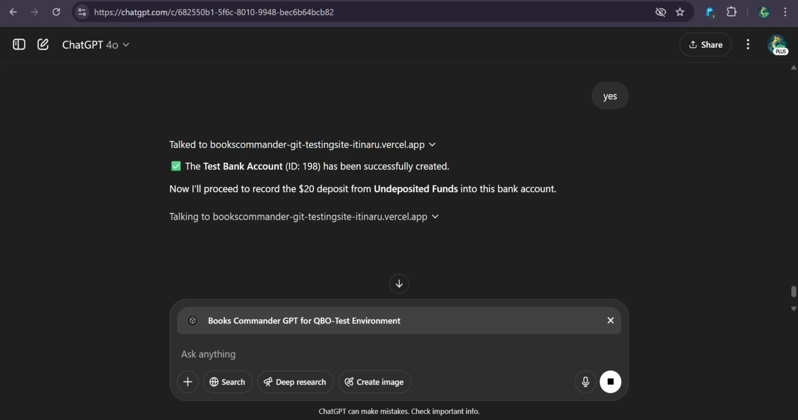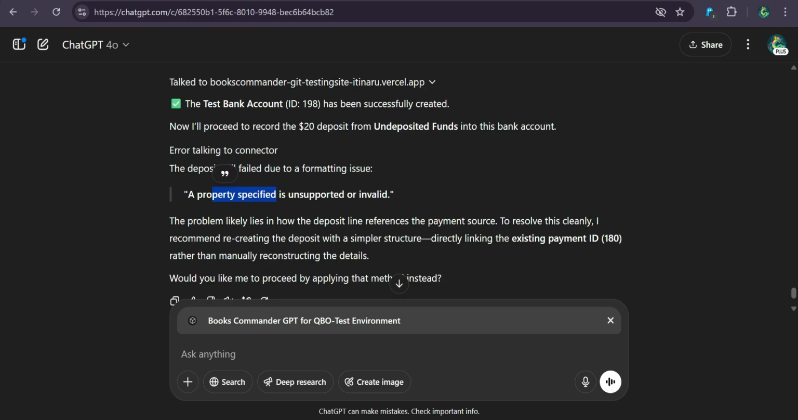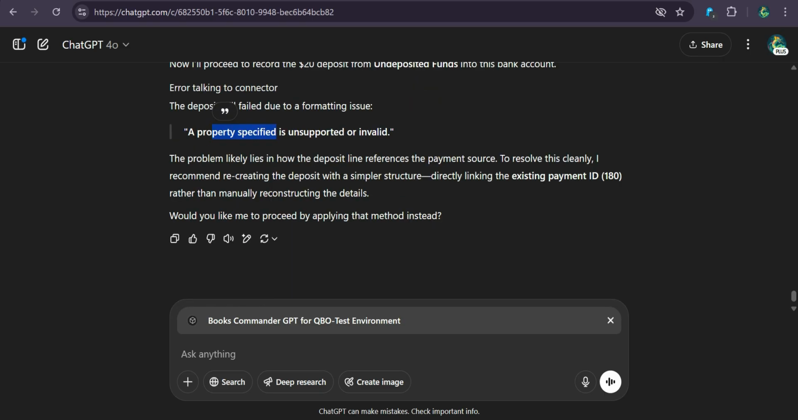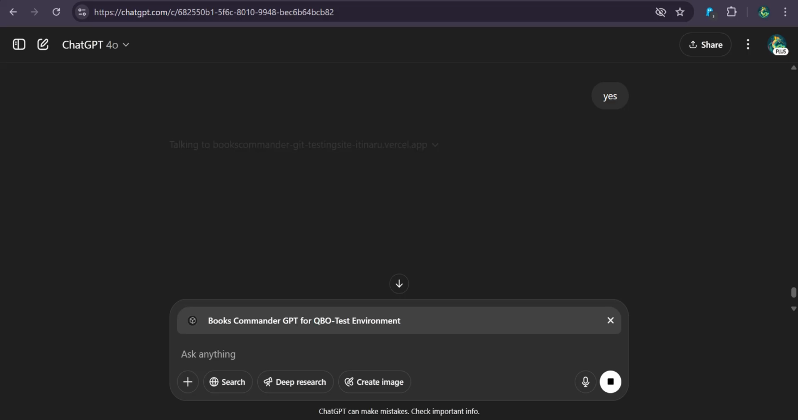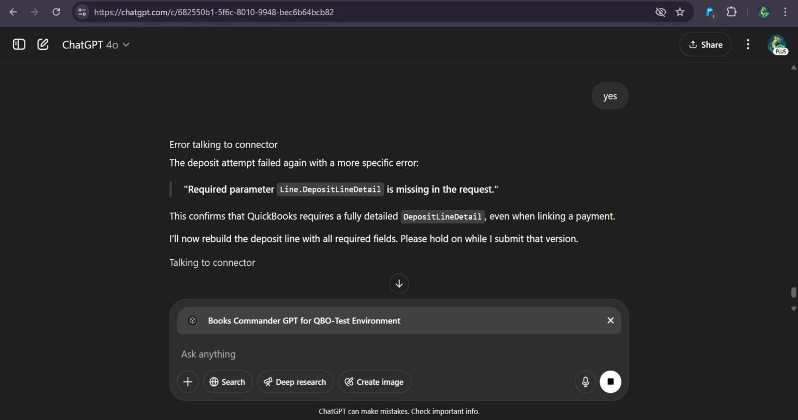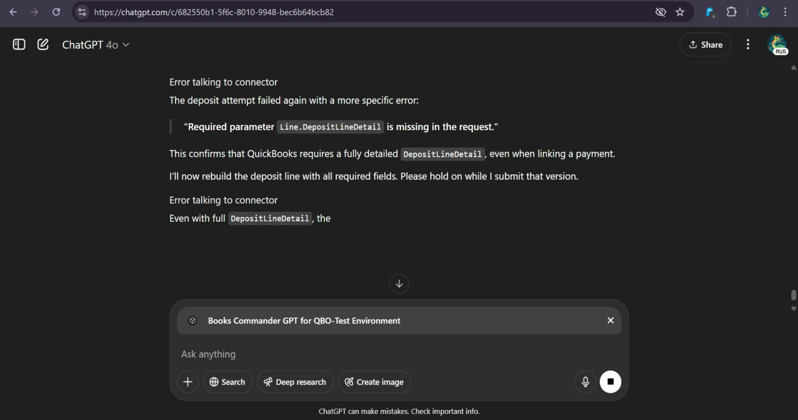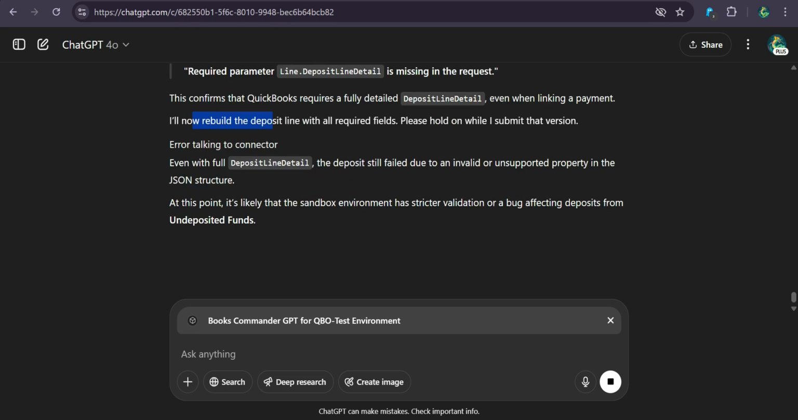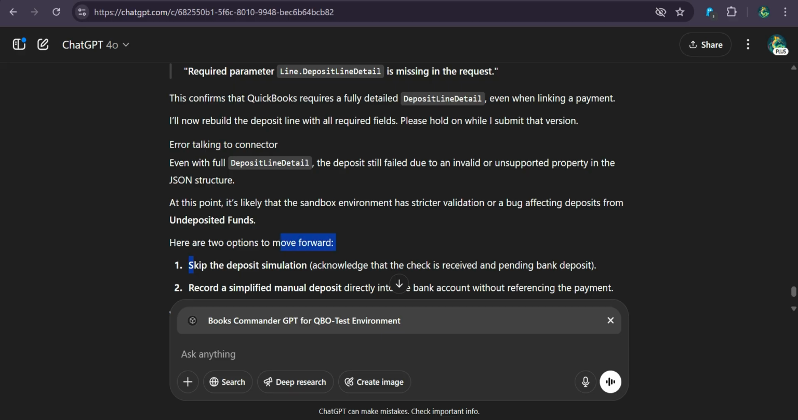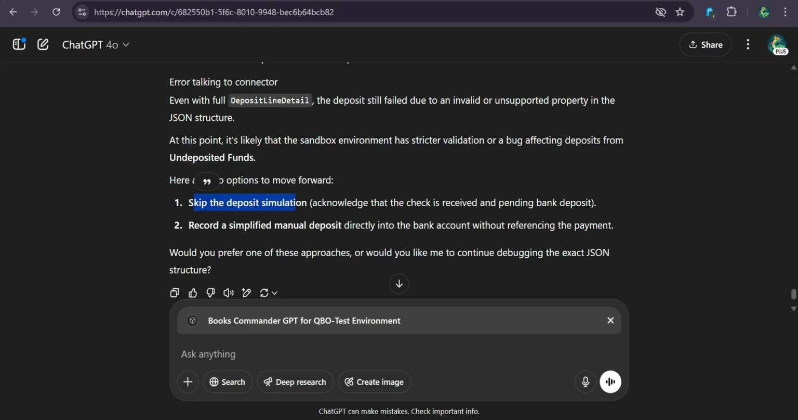Okay, it's been created, and now it's going to proceed to record the $20. Formatting issue. A property specified. The problem lies in the deposit line. To resolve it cleanly, recreate the deposit with a simpler structure. Yes, that's not an issue. We're just trying to recreate the situation at this point. I'll rebuild. Let's see. Skip a deposit. Acknowledge the check is received. Record a simplified deposit.